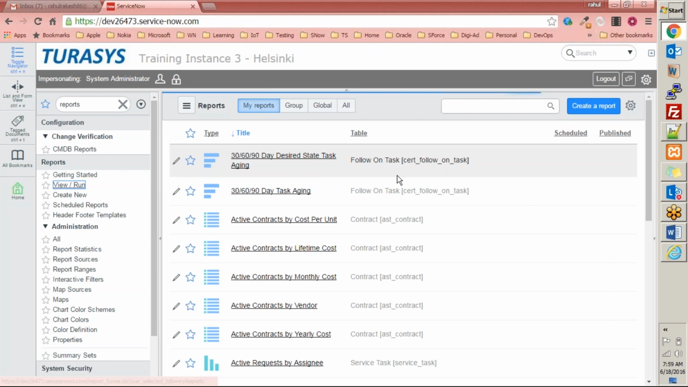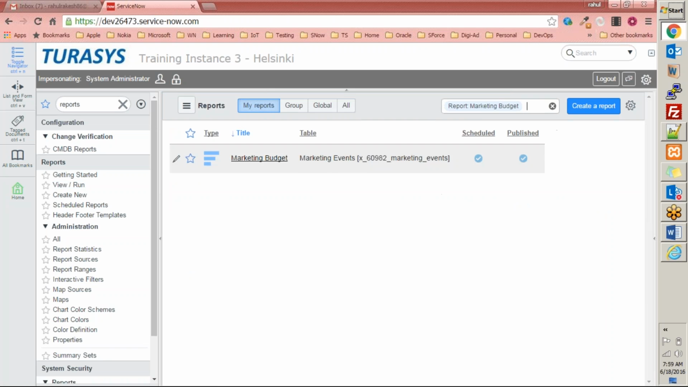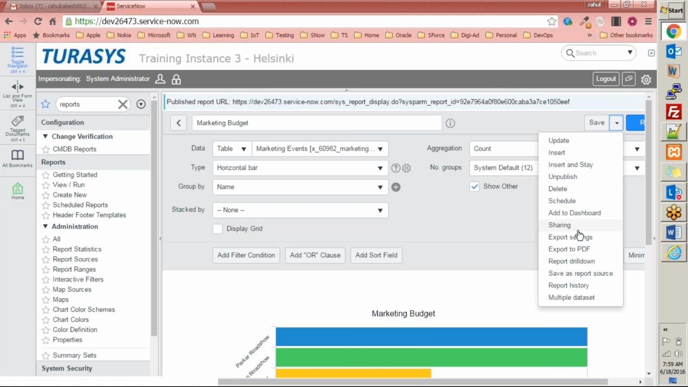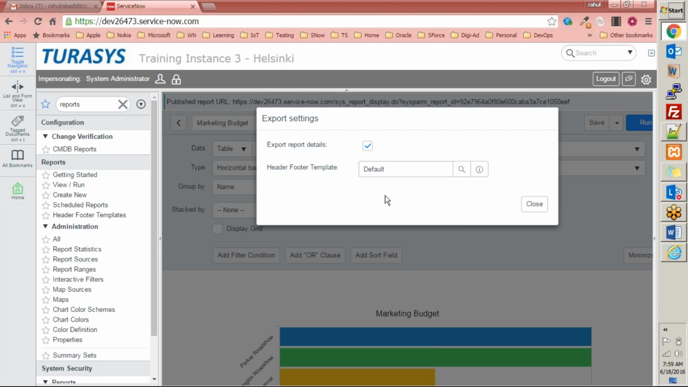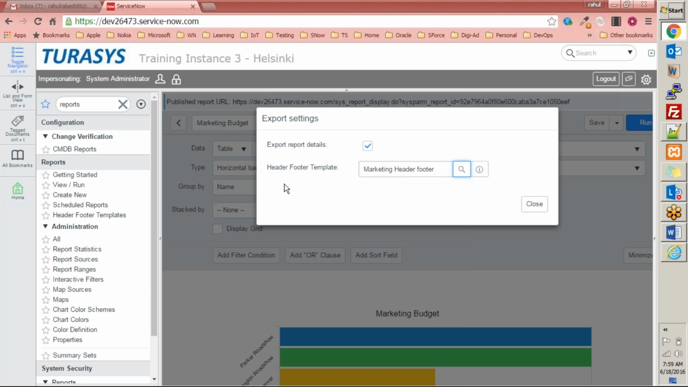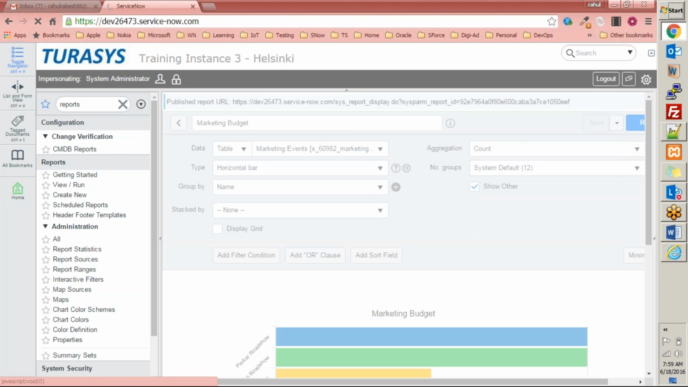Let's go back to our report, marketing budget report, open it. Let's go back and go to export settings. I don't want to do default now because I have the marketing header footer. I'll close it, I'll save it.